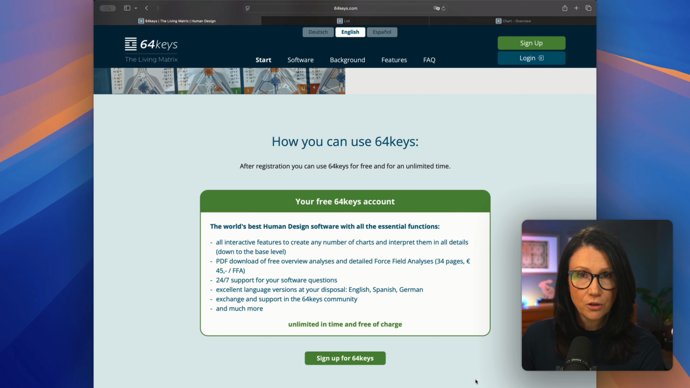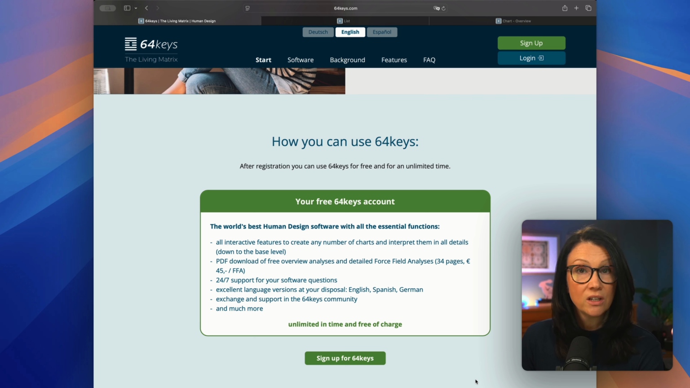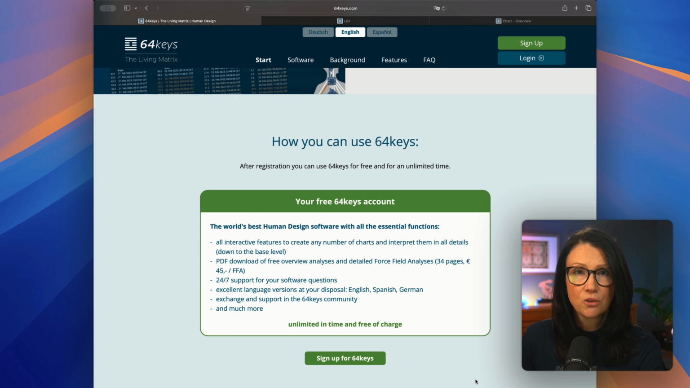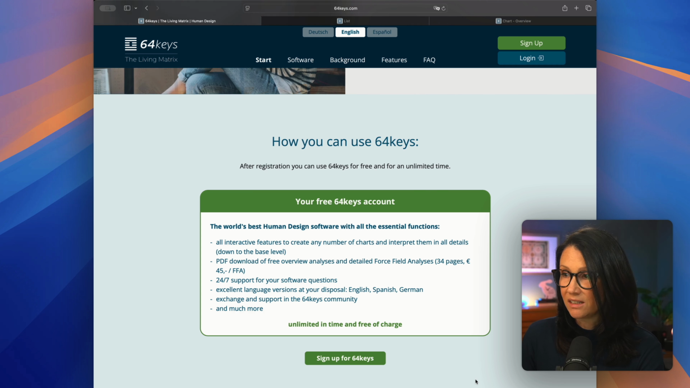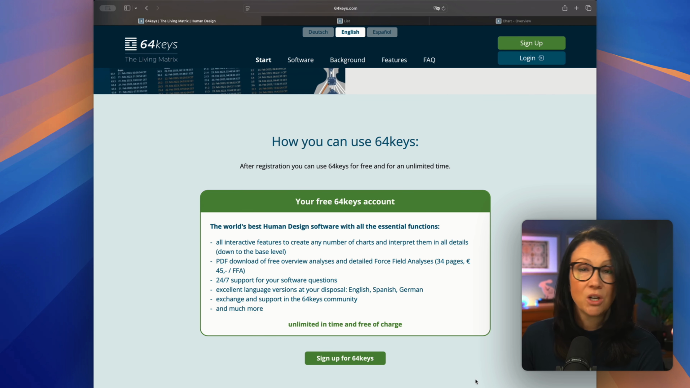And because 64 Keys is based in the EU, in Austria, they follow the strict European privacy law. They don't track you down. They don't share your data. You don't even have to accept advertising cookies when you sign up because they don't use them.